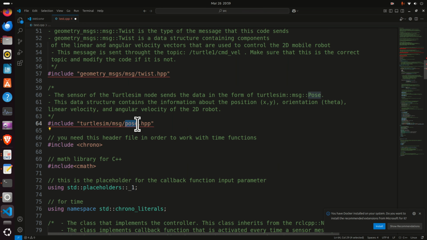Next, we need to include this file, pose.hpp from turtlesim message. The sensor of the TurtleSim node sends the data in the form of this data structure over here. This data structure contains the information about the position x, y, orientation theta, linear velocity, and angular velocity of the robot. This is very important.